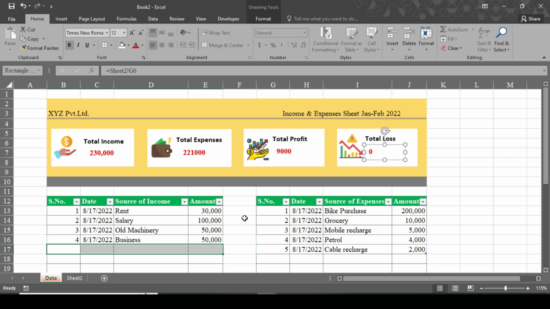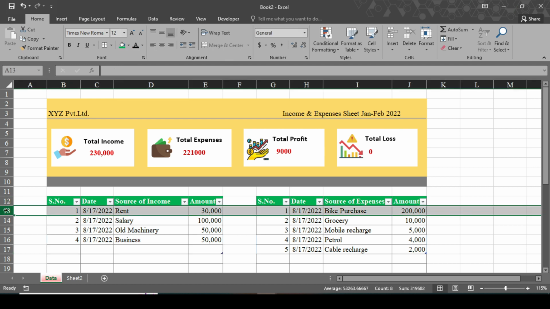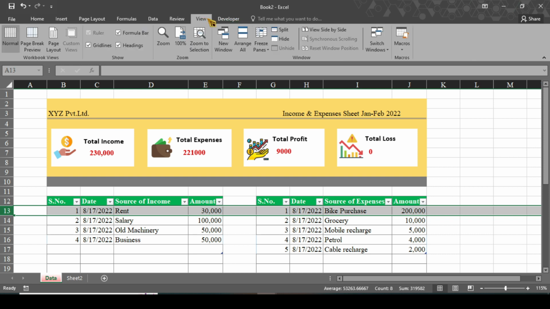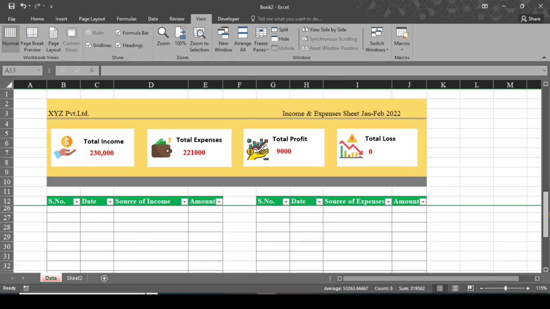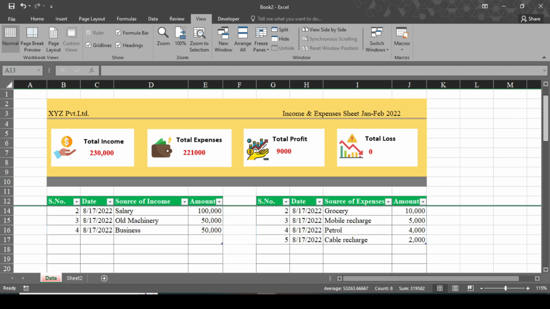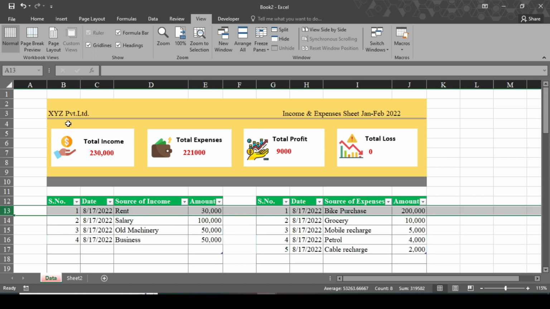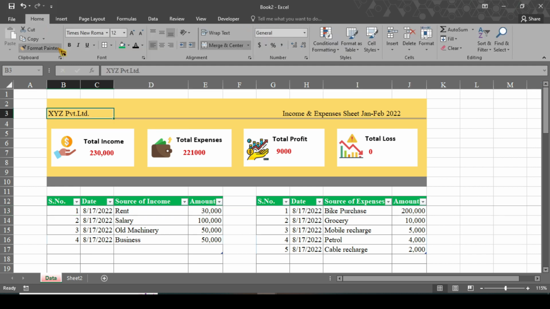The only remaining thing is, now we want to freeze up to this row. So select this row 13 and go to View, and here in Freeze Panes, click on freeze panes. Now when you scroll down, our dashboard will show at the top. You can even make them bold. When you add data to the income or the expenses, it will automatically update the total profit, the total loss, the total expenses and the total income on the dashboard.